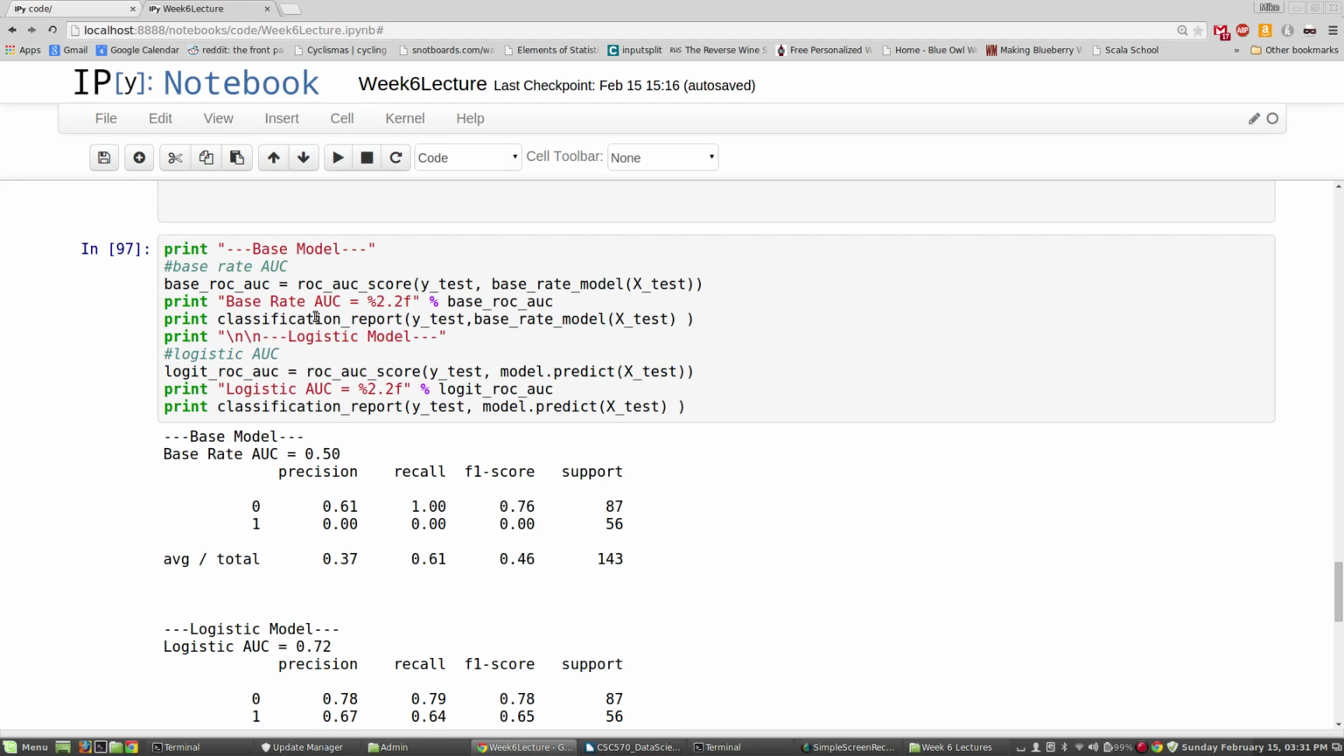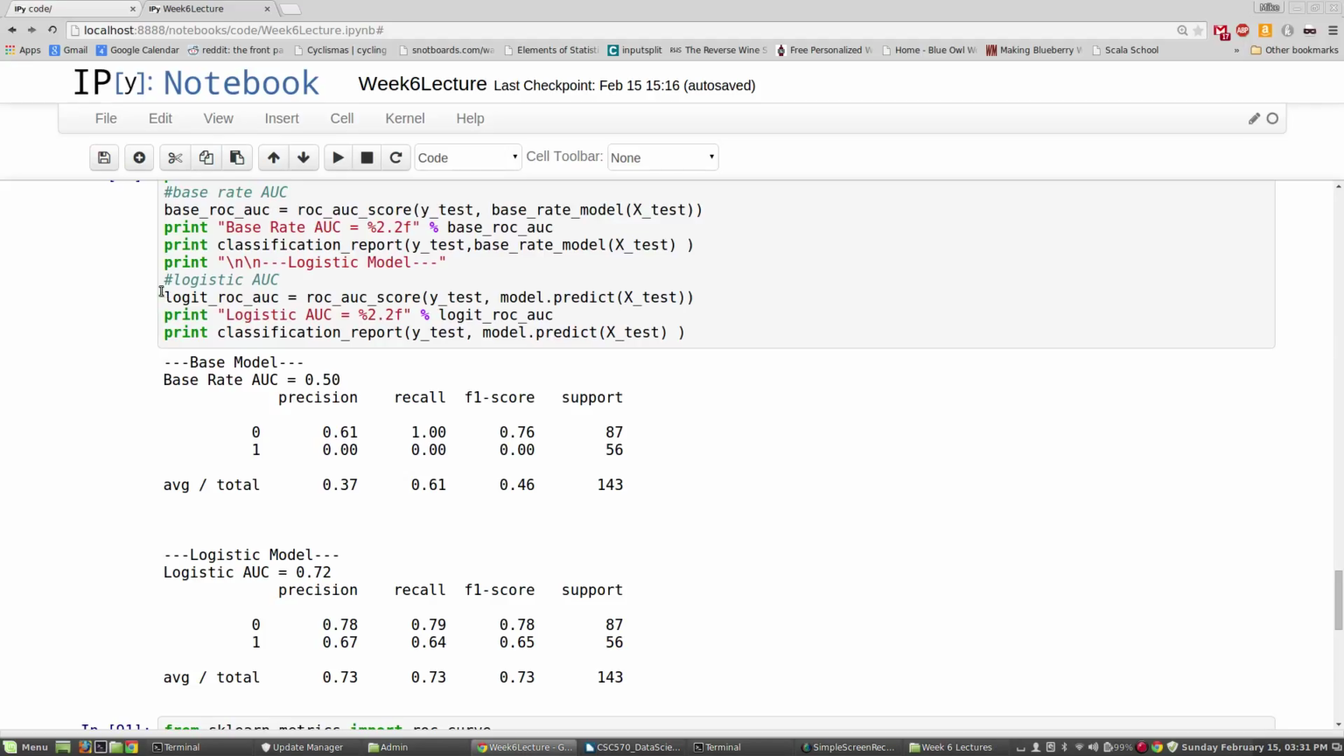Okay, so in general, what I'm doing is creating this AUC score. I'm using the function roc_auc_score, and I'm giving it the true values and then the predicted values, and it's going to give me an AUC score. I'll cover what that means in a second. And then I'm also going to call classification report on it in the same way.